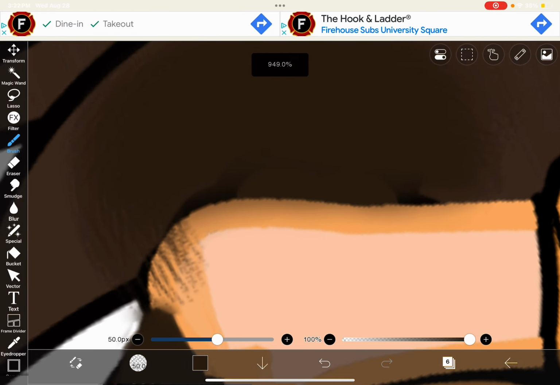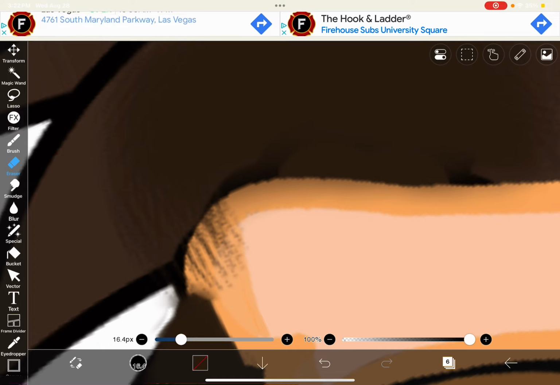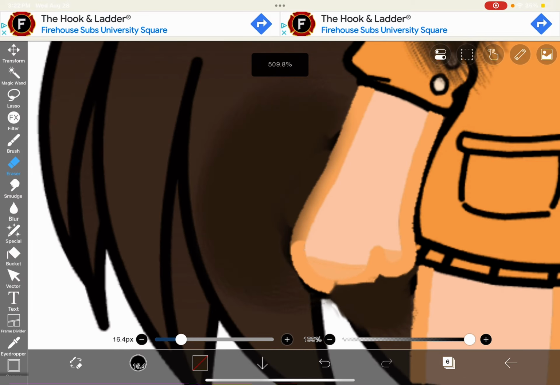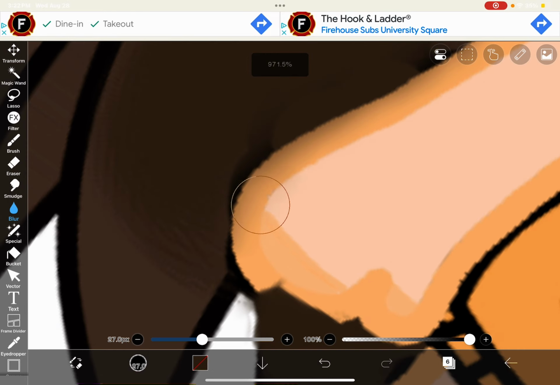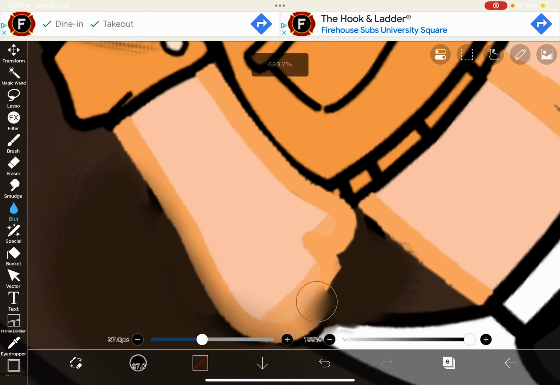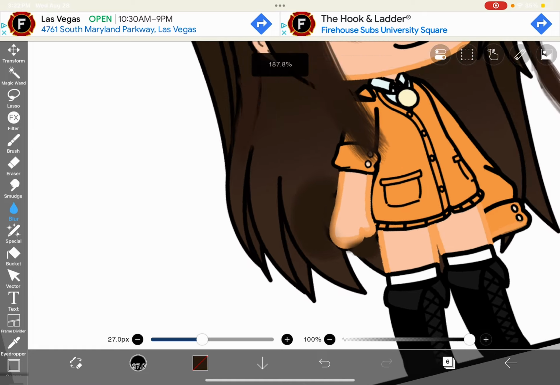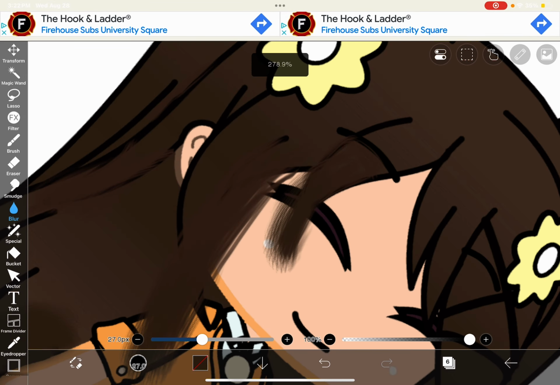Alright, so I need to erase this. So yeah, if you get it on the hand, you can erase it. Okay, should put it back. Okay, so we got that. Now time for these hairs.